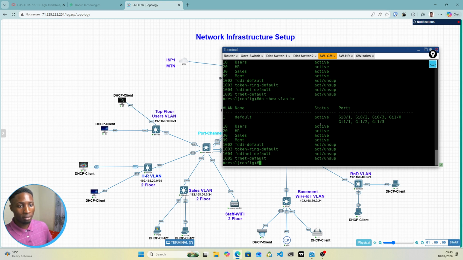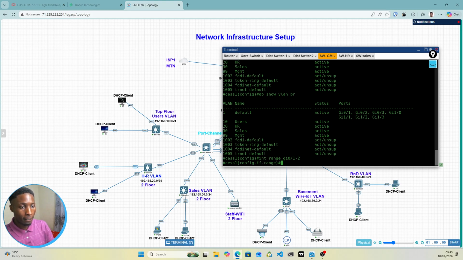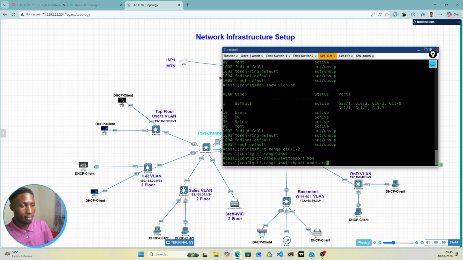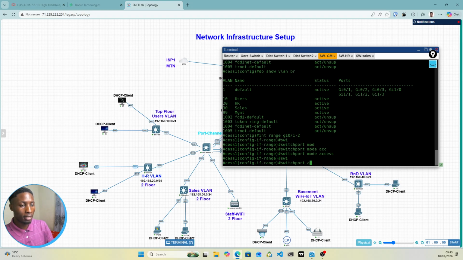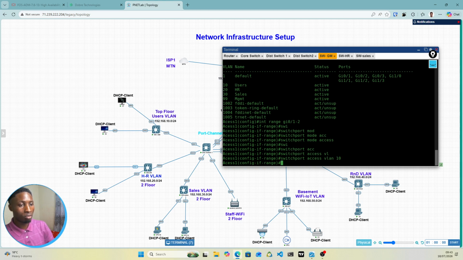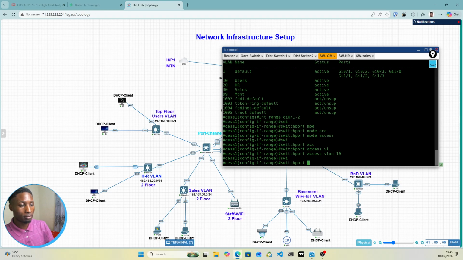So now, having that done, we need to make these two ports on this access switch 1 belong to VLAN 10. So I'll just do the int range, and we're going to go there, GI 0/1 to 2. Since they're all in order, I hit enter, and we'll do switchport mode access and switchport access VLAN 10 here.